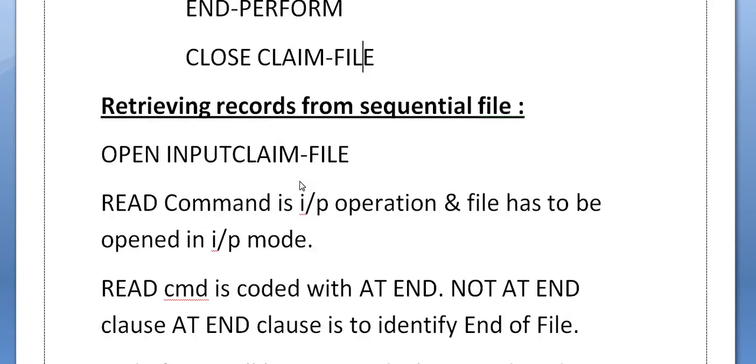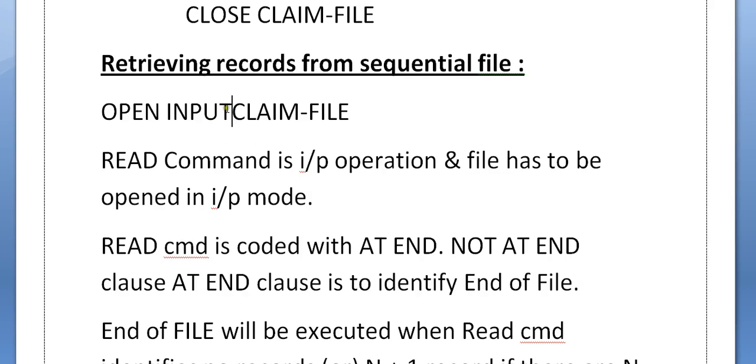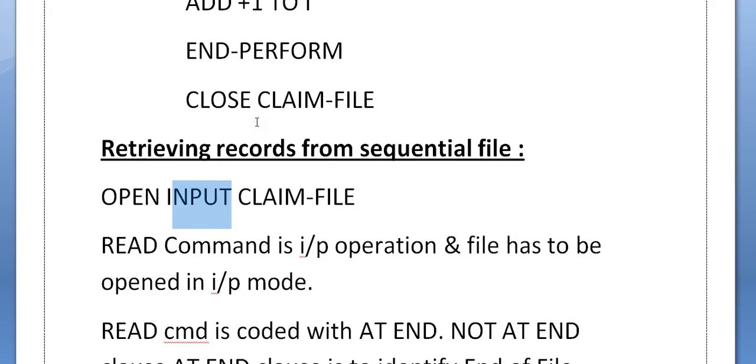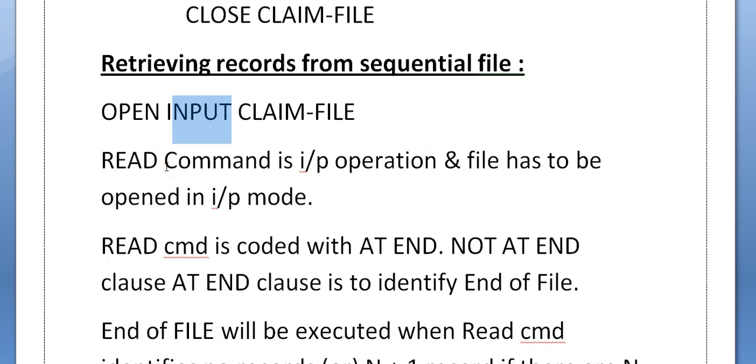Retrieving records from a sequential file. Open input claim file. You need to open with input mode in order to retrieve the records from a sequential file. In order to write the records, you need to open in output mode. In order to read and write, you need to open in input-output mode. Or, if you want to modify, input-output mode.